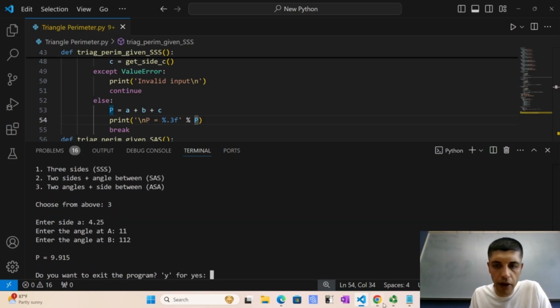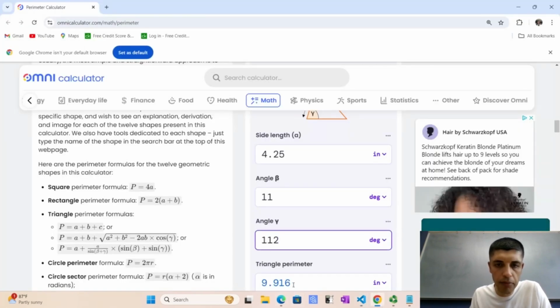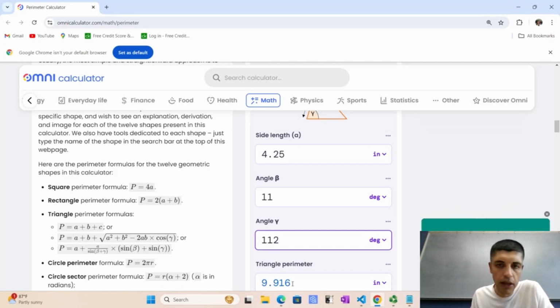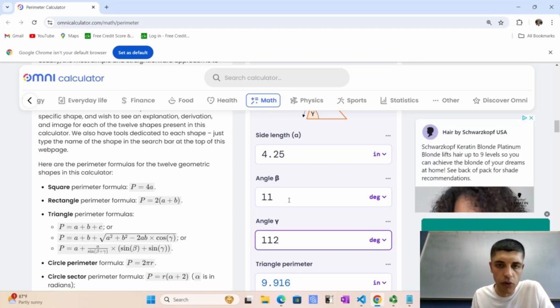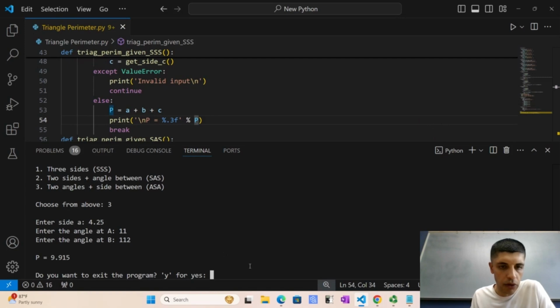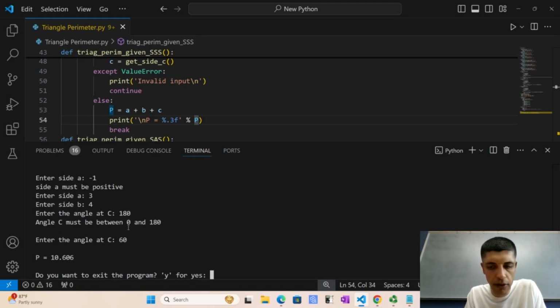So 9.915, and she has 9.916. So it's basically the same value. Our rounding is off by 1/1000, or hers is off by 1/1000. It's one of the two. So that's how we do that. But I wanted to run it for option 3, see how that works.